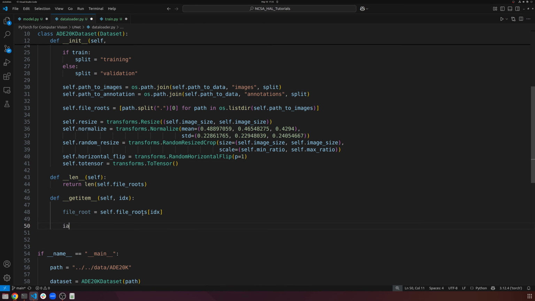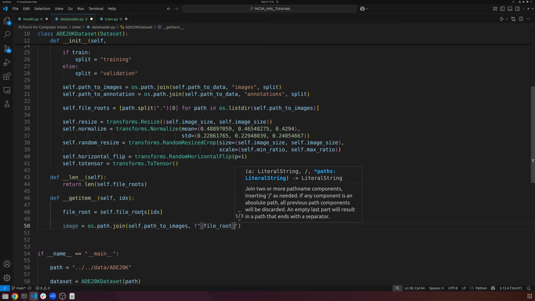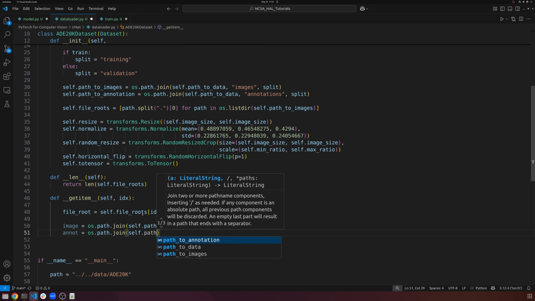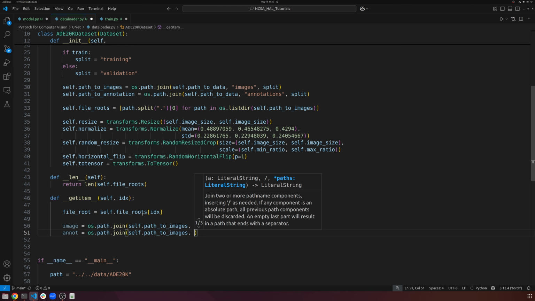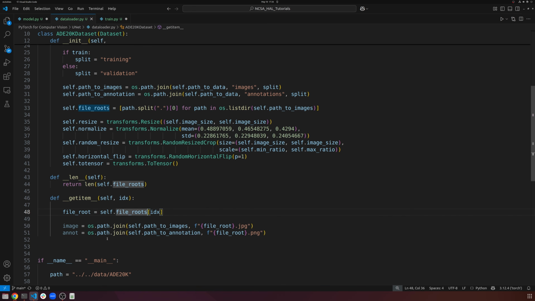So our image is equal to os.path.join, and it's going to be self.path to images and the name of the file, which was the file root dot JPEG, right? They were JPEG files. Similarly, the annotation is os.path.join, and it's going to be, or sorry, not path to images. Now it's going to be path to annotation, and it's going to be, again, an f-string. It's going to be, again, the file root, but it's going to be .png because our annotations were PNG files. The images were JPEG files.